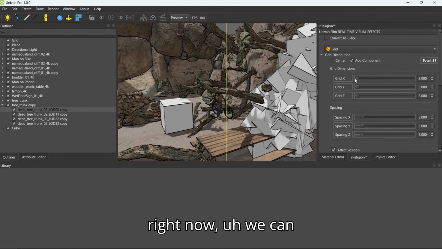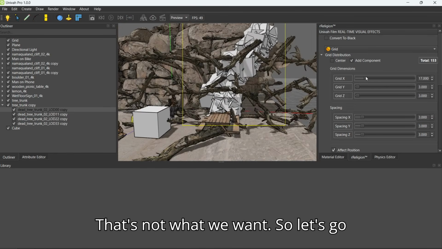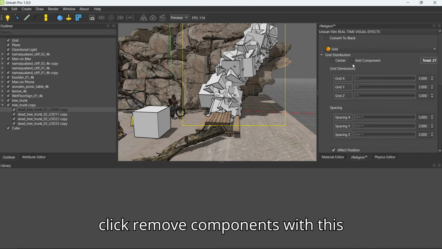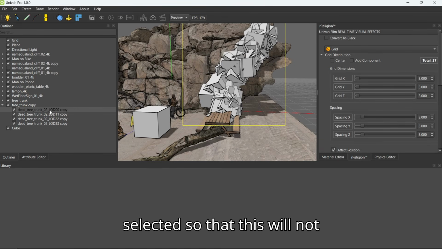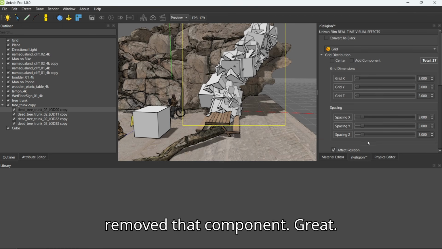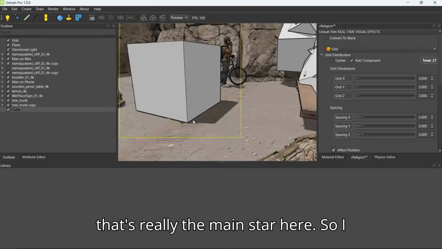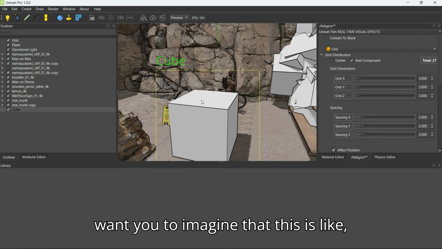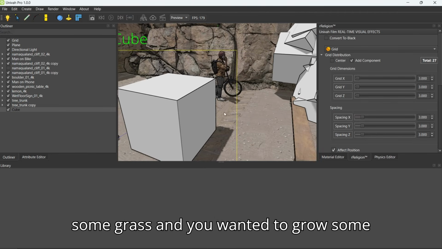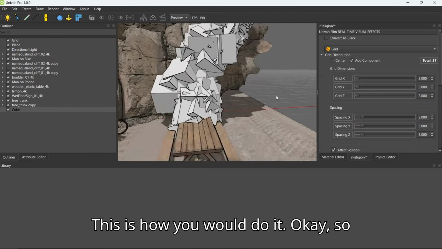So right now, we can create as many of these as we want. That's not what we want. So let's go ahead and remove that component. So just click Remove Components with this selected so that this will not accidentally distribute. Okay, so we have removed that component. Great. Now let's go back to our cube because that's really the main star here. So I want you to imagine that this is like a leaf or something, or some grass, and you wanted to grow some grass along this tree trunk. This is how you would do it.